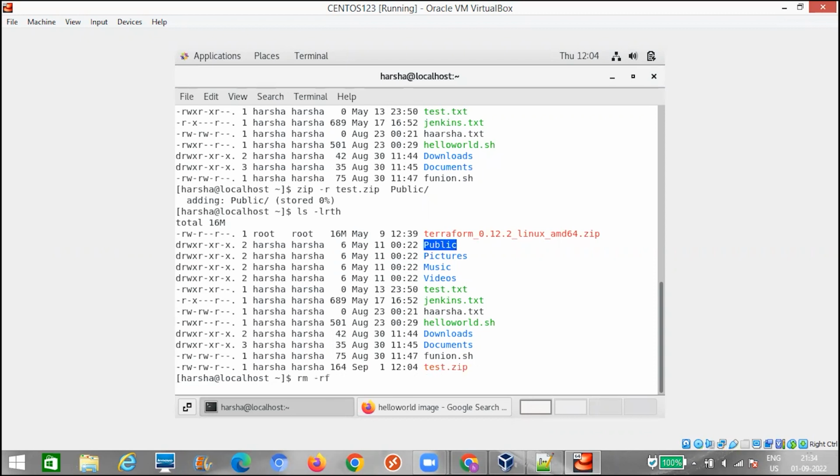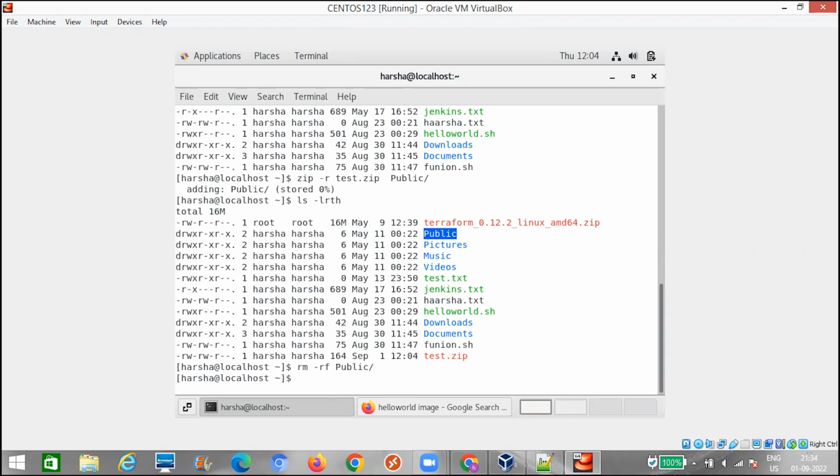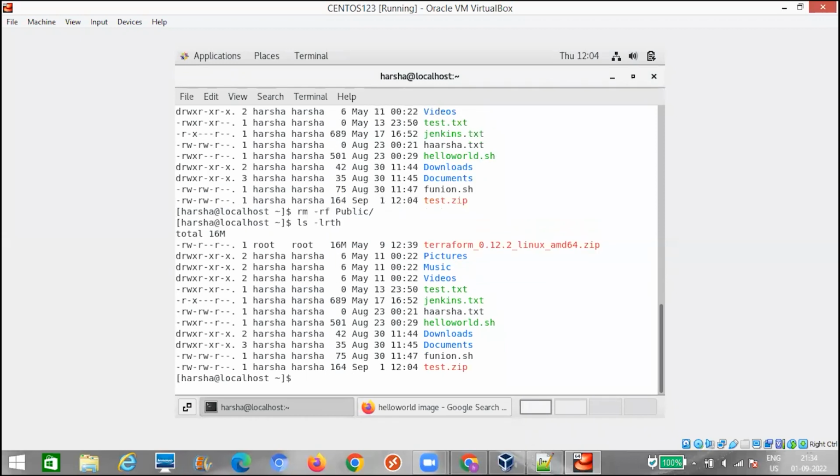Let me remove this with rm. Okay. Right now, I don't have public, right? Let me unzip this. Unzip.